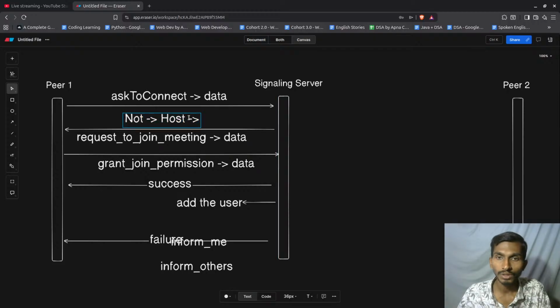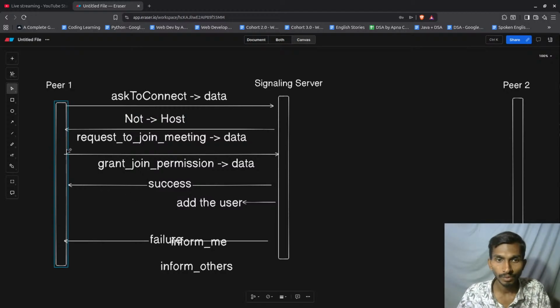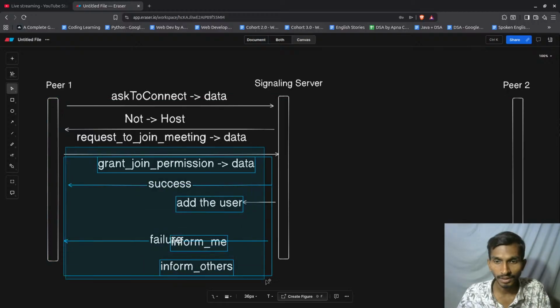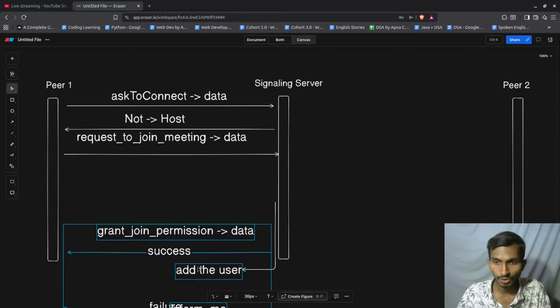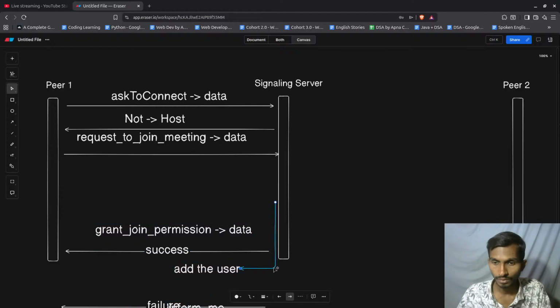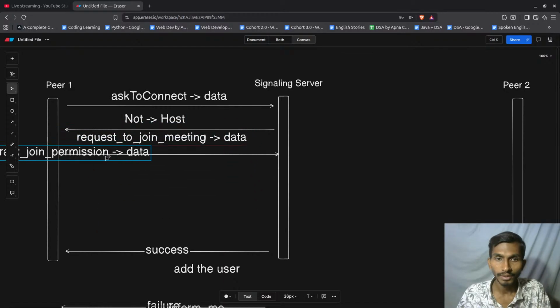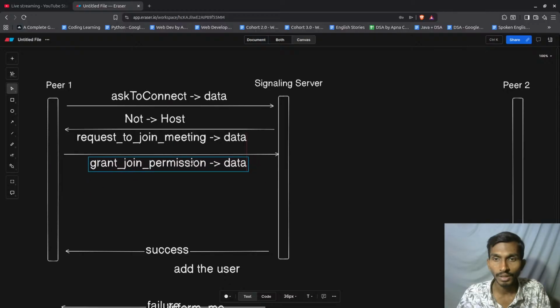First of all, not host. If I'm not the host, then something will be happening. If I'm host, then something will be happening. So let me make some more space here. Let's see how well I can just simply make this diagram today, because it's gonna be a big one, that is for sure. Okay, here we are. And over here, if that is a not host, request to join meeting data, and after that it will actually come here, and after that grant join permission data will happen. But in case if that is already a host, then something else will be happening.